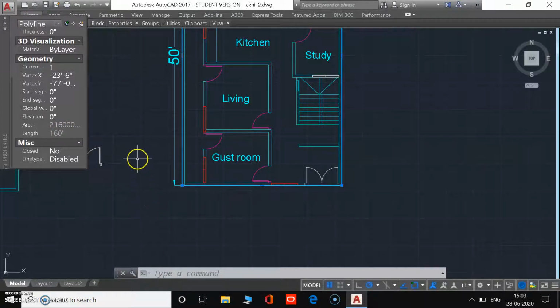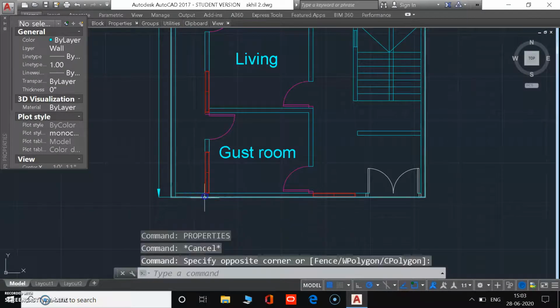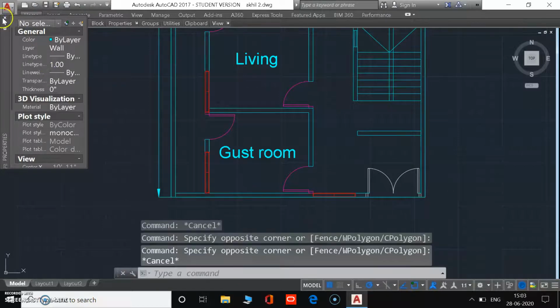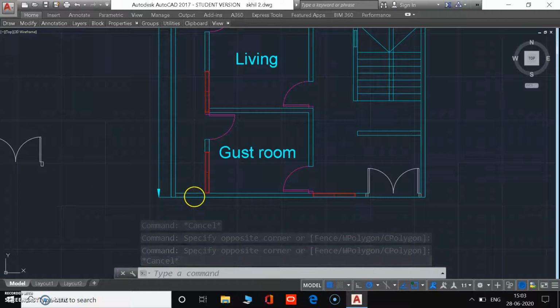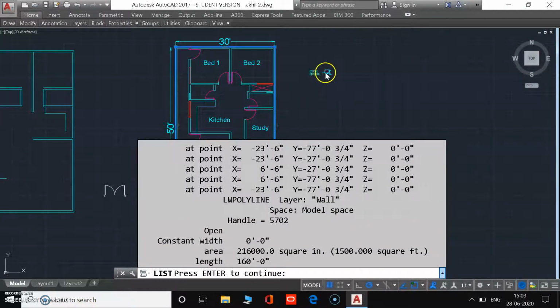So let's see another way. Select the PLINE, close it, and again select the PLINE and enter LIST. As you can see in the statement, the area of the plot is 2,16,000 square inch, or 1,500 square feet, and its length is 160 feet.